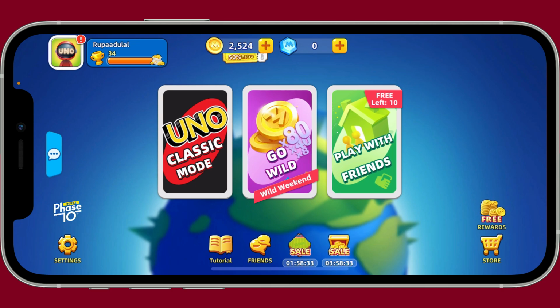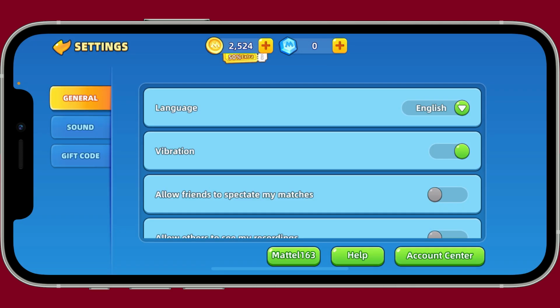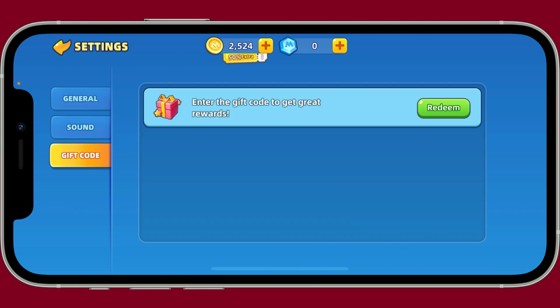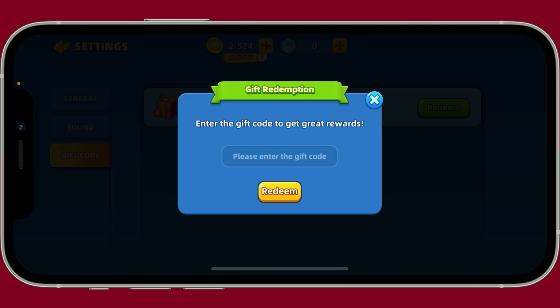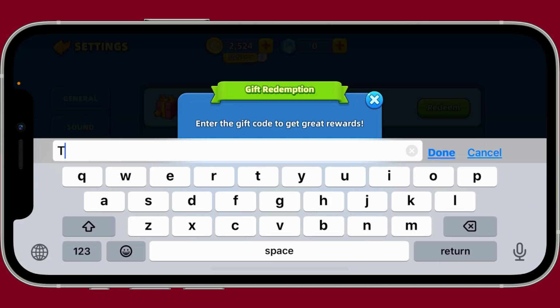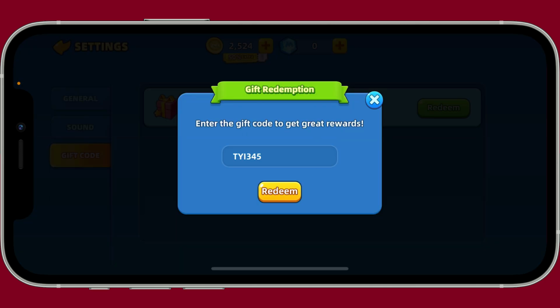Sign into your account, and once you do that, from the home page, click on the settings icon at the bottom left. From the settings menu, click on gift code on the left hand menu. Click on redeem right next to enter the gift code to get great rewards, and enter your gift code in the text box. After you do that, click on the redeem button and follow through the instructions.